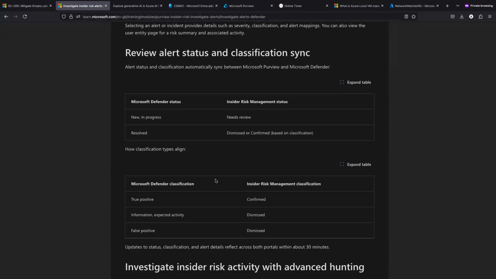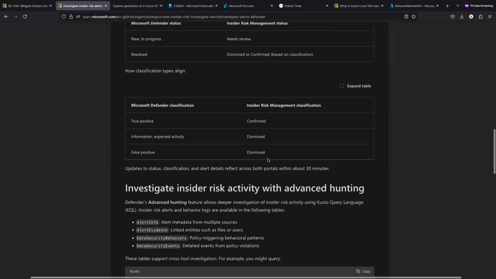Microsoft Defender can classify risk management alerts, but the Microsoft Defender classification is a bit different from what you have in risk management classification. For Microsoft Defender, you have true positive, which is a confirmed case. You have informational or expected activity, which is classified as dismissed, and then you have false positive, which is also dismissed.